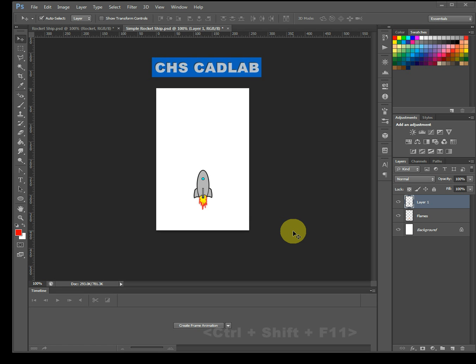Back. We were working on our rocket ship last time that we met. We should have been able to create the body of our rocket ship, the wings and flames. Now we've got two layers here, flames, and I have one that's called layer 1, which is actually my rocket ship. I can turn that layer off and you can see that it's the rocket ship. So I want to rename that layer.